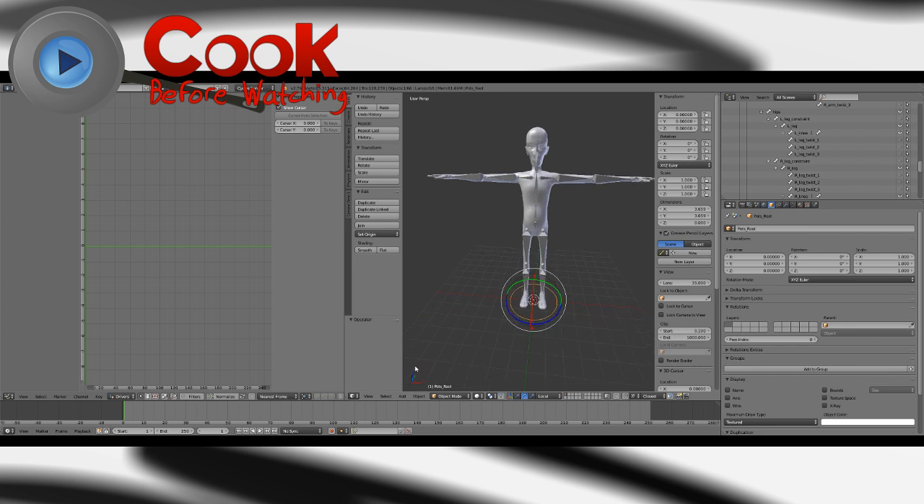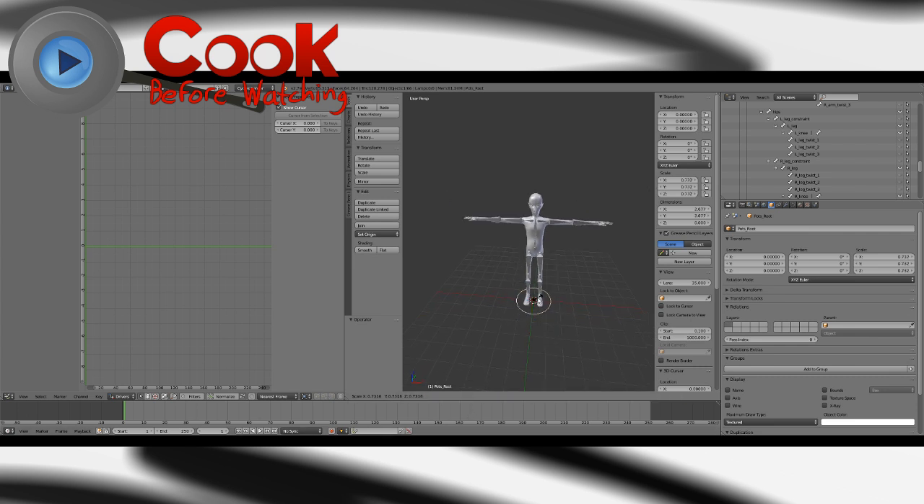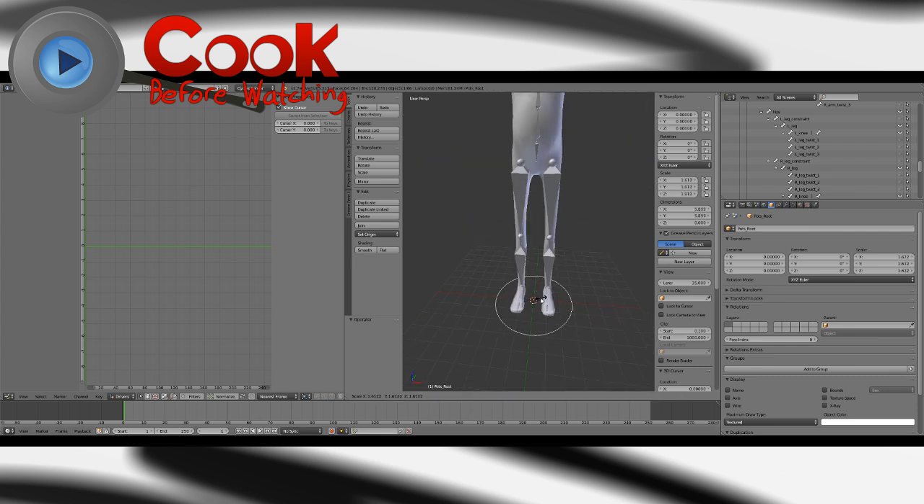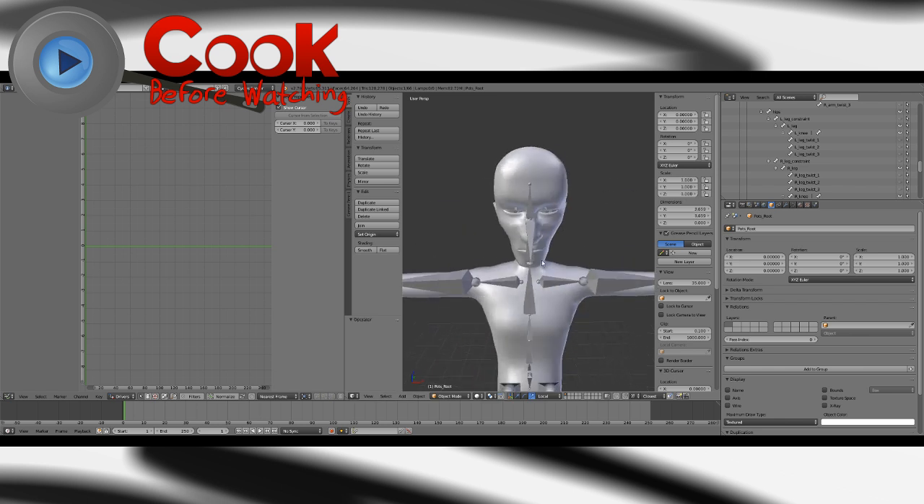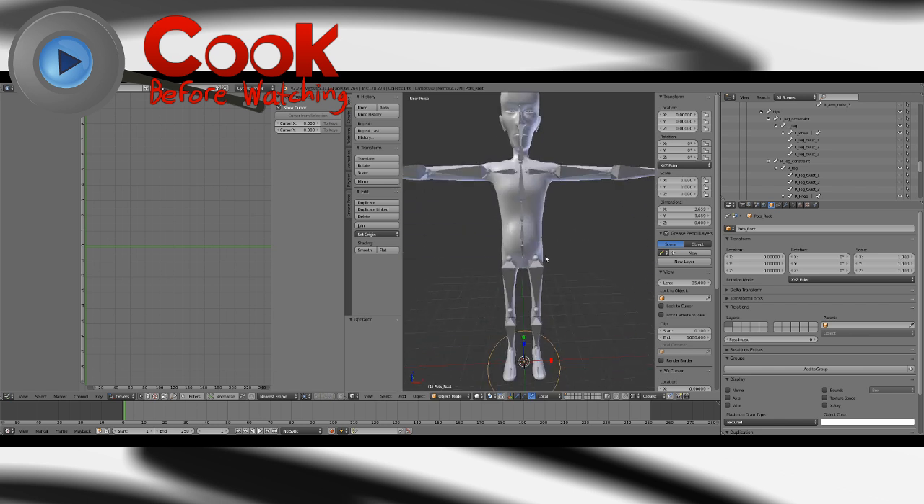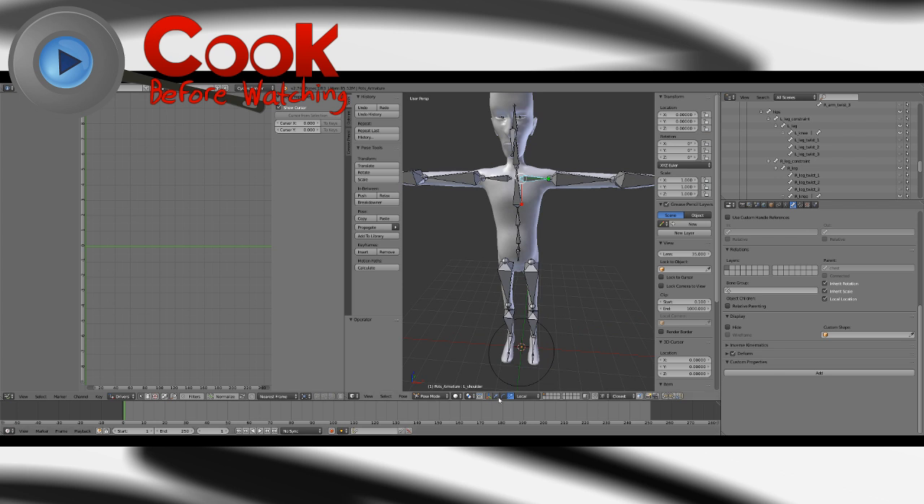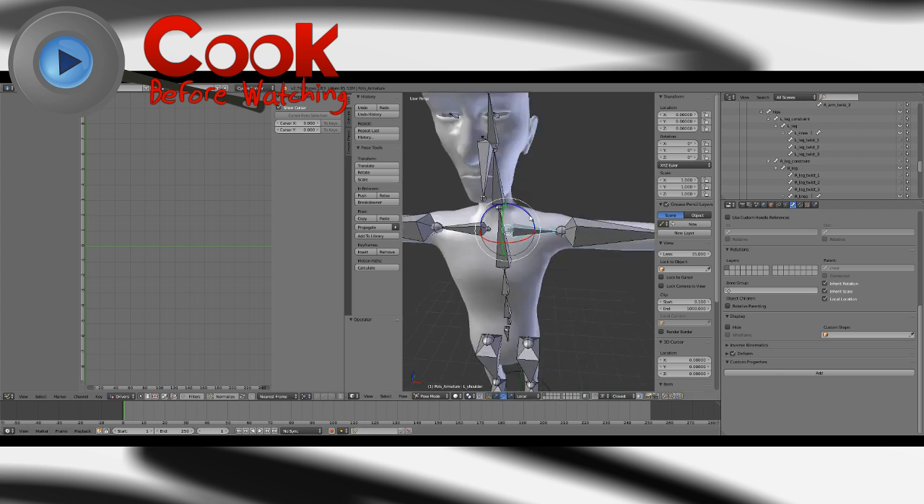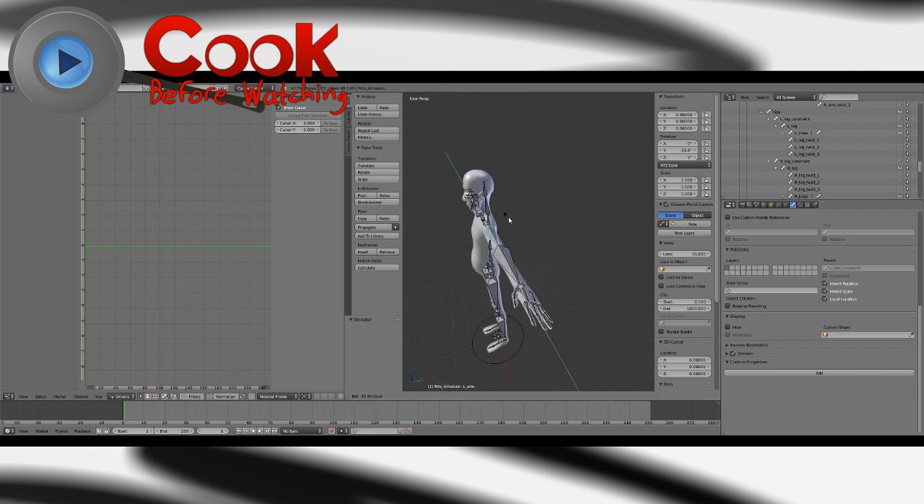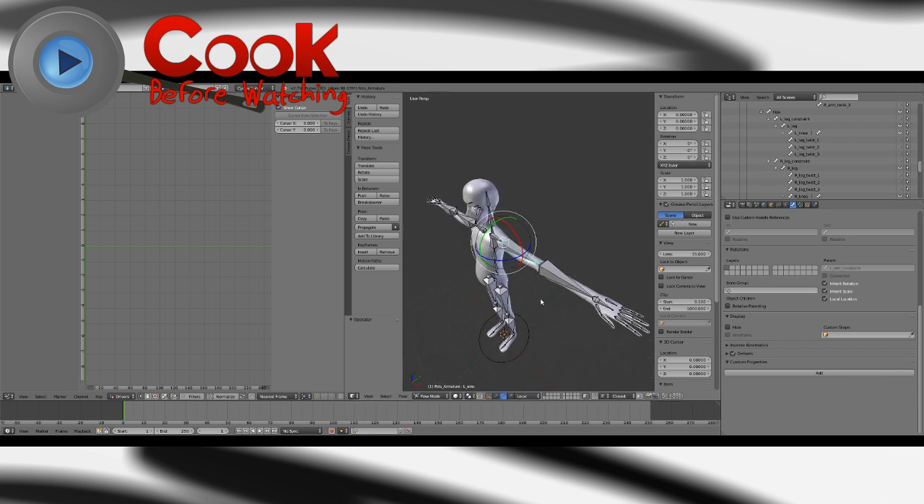I'm just going to do one little test here. Yep, that scales great. And I think... So now that everything is rotating as it should, all the bones are as I like them to be.